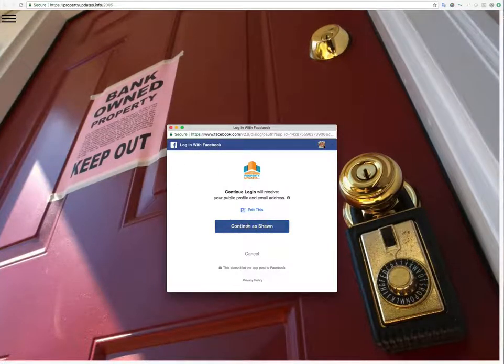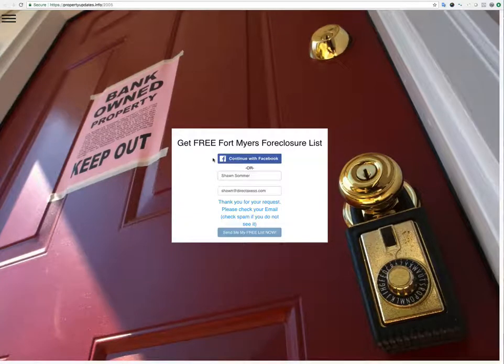And again, they could fill out the form, but 99% of the people seem to want to just do the continue with Facebook. It's easier for them. So I say continue, Sean, fills in my information there. This one just says, thank you for your request. Please check your email, check your spam if you do not see it. So there's a good chance, with any system, that it could send an email to their spam folder. So this way, they'll go ahead and check that, because we want them to see the email we sent.